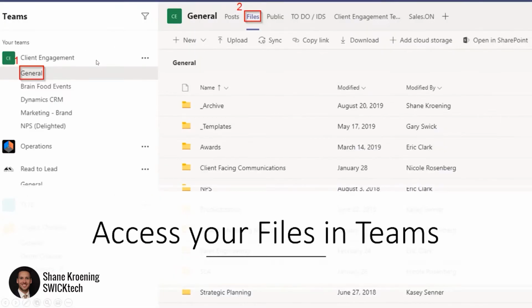So this is an example of us accessing files from within Microsoft Teams. If you've got a team on that left-hand menu, you can click into a specific channel. In this instance, I clicked into the general channel of our client engagement team. And then across the top there, you'll see you have that files button.